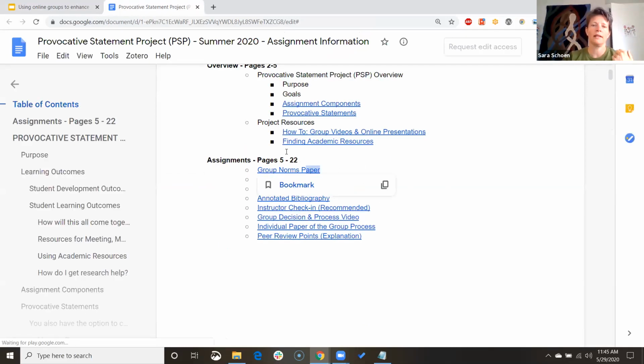But the first thing that we start with is having students start with the group norms paper. That's the first thing that they have to produce as a group that sets up their group norms. If they have roles, what are their roles, how often they're planning on getting together, how they're going to communicate, what their expectations are around communicating, and how quickly they're going to get back to each other and all those things too.